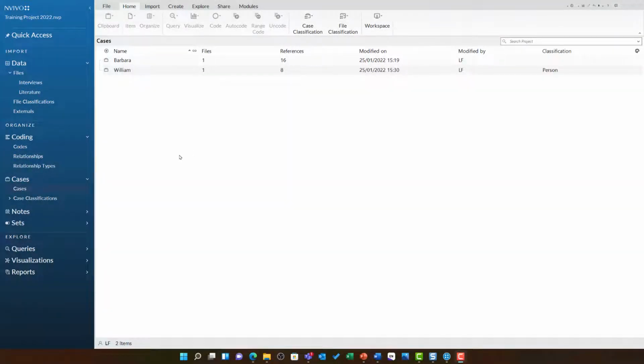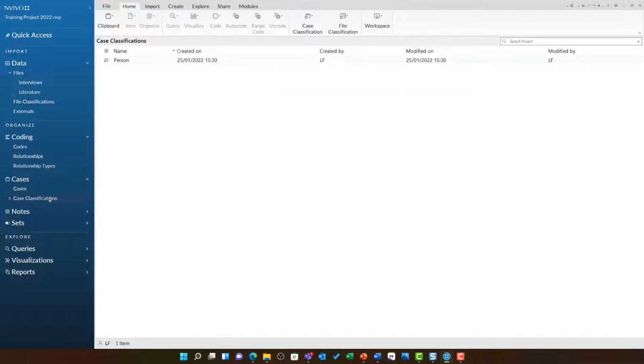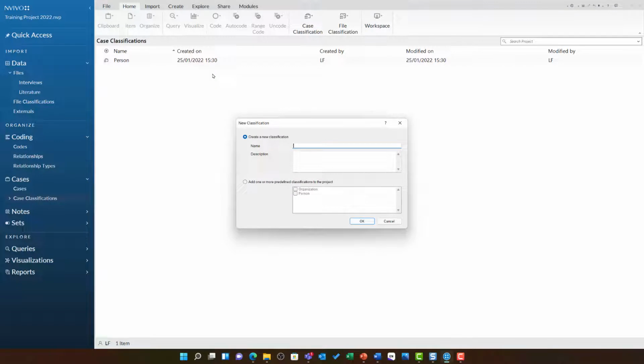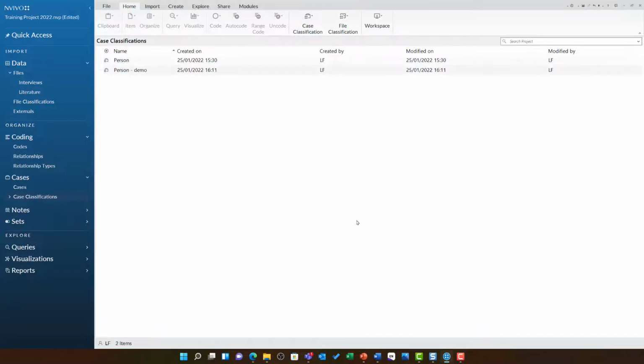The first thing that you'd need to do is go to Case Classifications, right click and choose New Classification. Here you could type the name of the classification and then click OK. You'll notice I added Person Demo because we don't really need this one as it was created as part of the auto-coding wizard. So I'll stick with the person classification from the previous video.